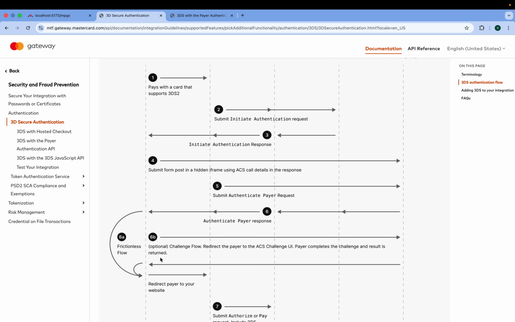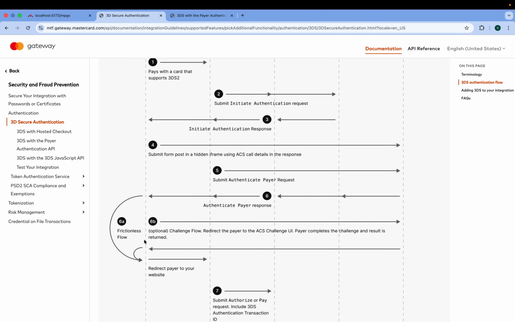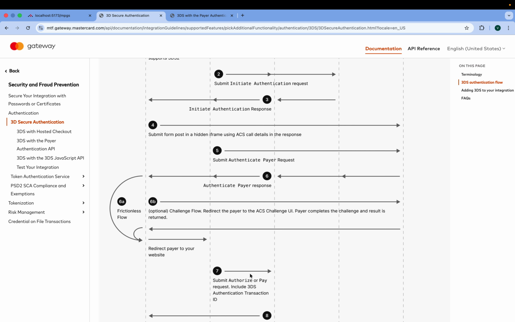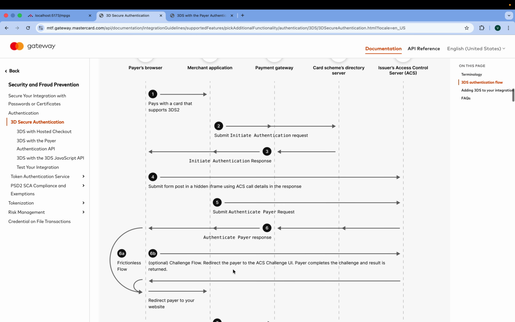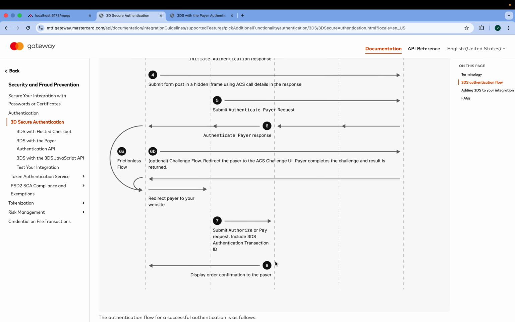And in the challenge flow, you have to complete the challenge, and once it is complete, it will redirect you to the return URL which you have mentioned in authenticate pair. Once that redirection is done, from challenge or frictionless flow, this is when you attempt the pay operation, the final pay, to authorize the funds. You have to include the 3DS authentication transaction ID along with it, and then you attempt the authorization of funds, and you get a success or failure.